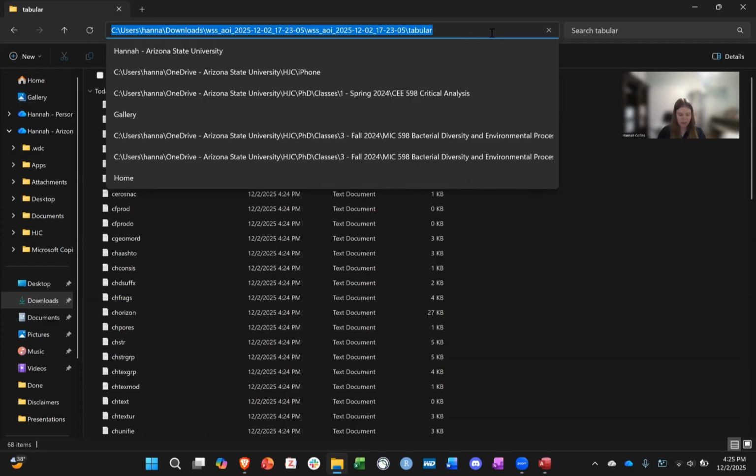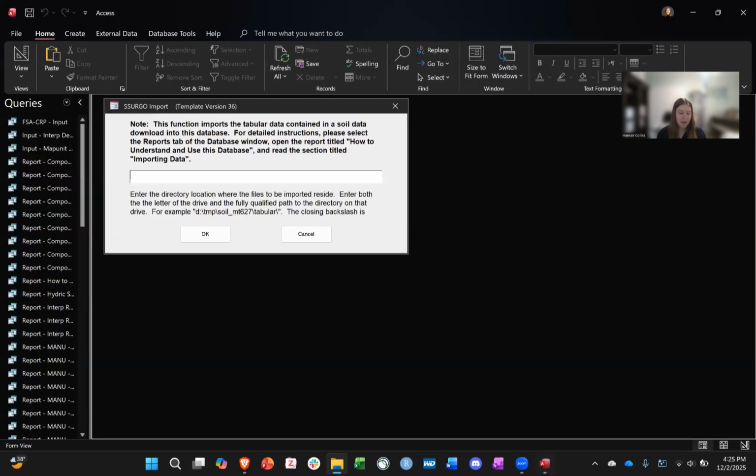Click at the top of the screen here where the directory link for the folder is, and then copy this link by typing Control-C for PCs, not for MacBooks, sorry about that. Then go back over to the Microsoft Access Database file and paste the link in here by typing Control-V. Then click OK. It may take a minute or so for all of the data to be imported. I will fast forward to when all the data is imported in this video for the sake of time.